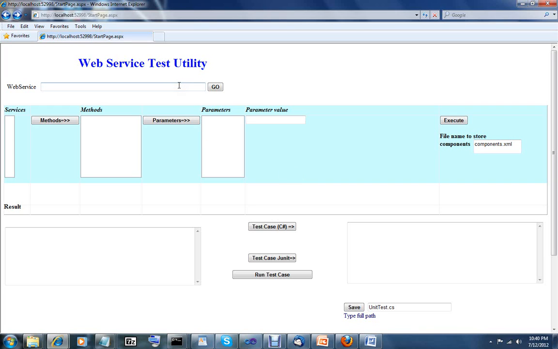Hi, this is the overall demonstration of the web service test utility. You can see that you can invoke any web service from this one. We can see the components and we can generate different test cases. Let us see, this is a web service which you are going to invoke from this utility.